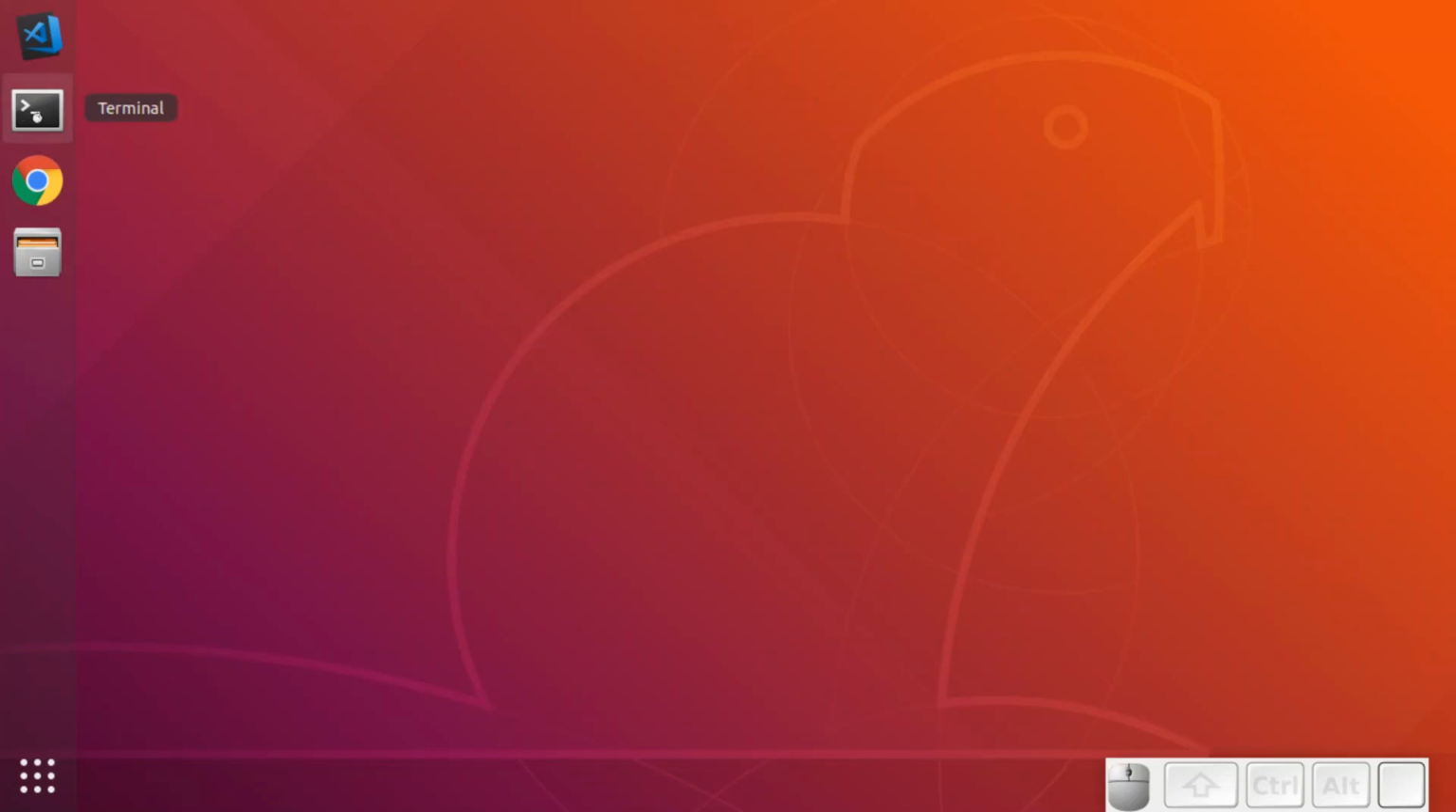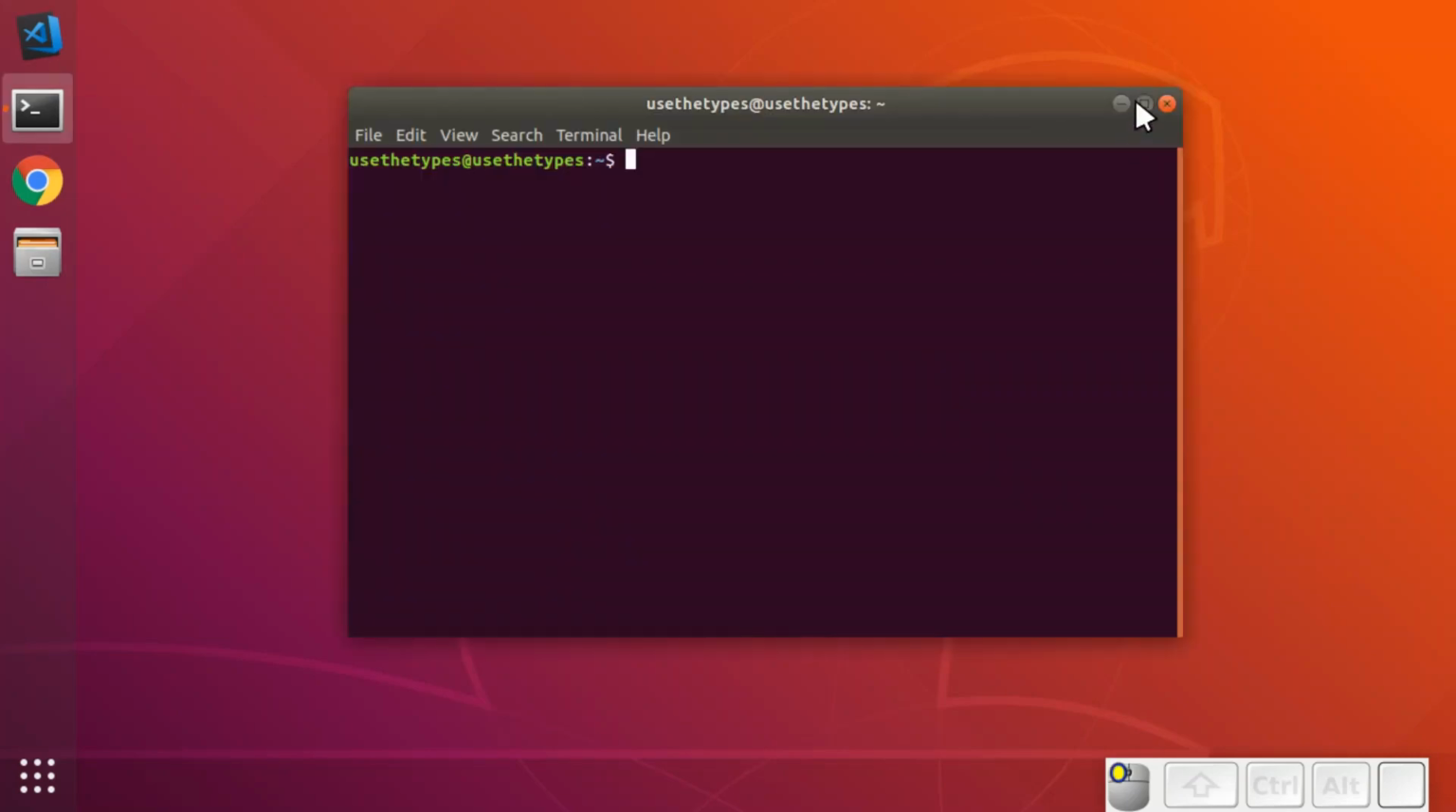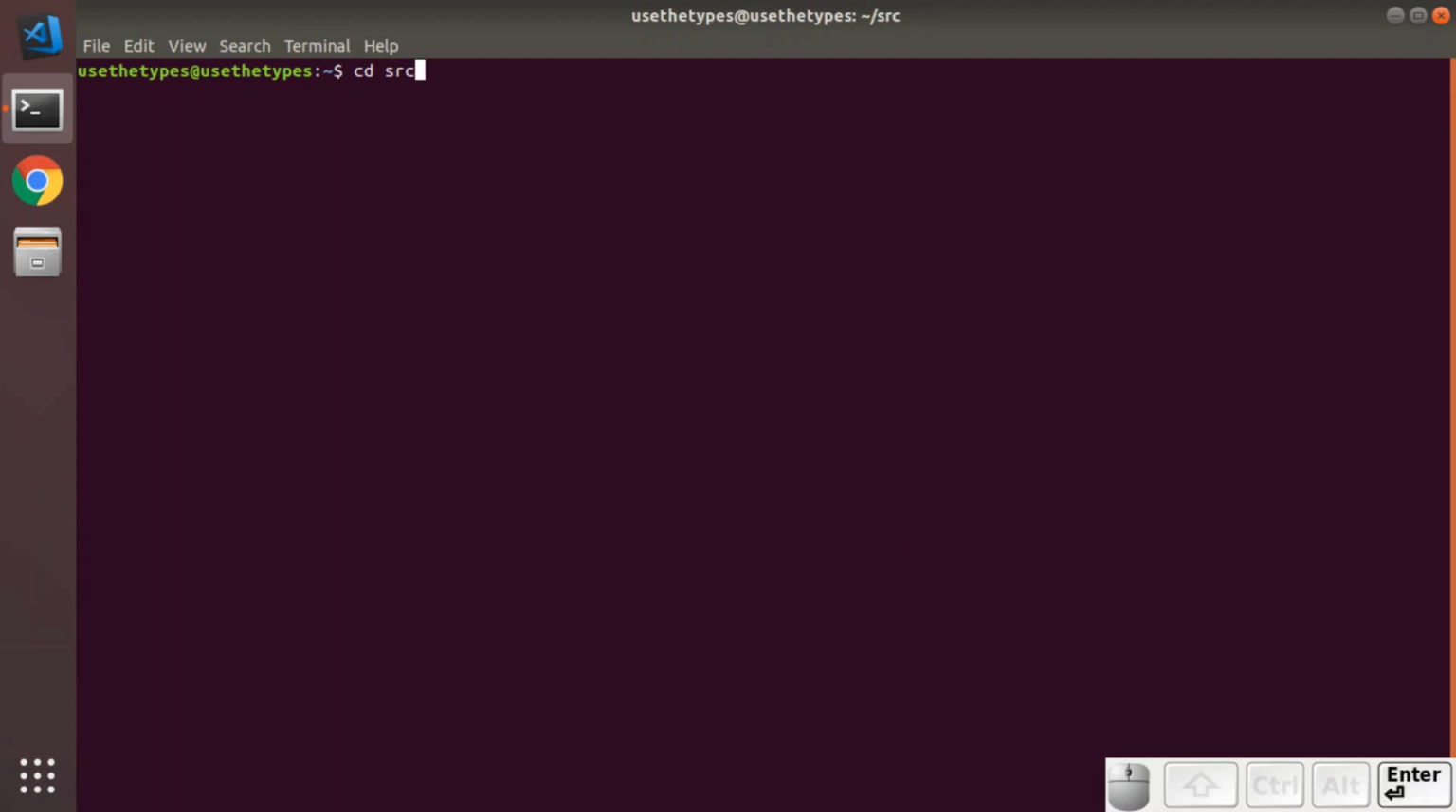Let's fire up a terminal. Maximize. We'll go to our source directory. It's nice and empty. We'd use the stack new command. We'll call our project snap-hello-world. We'll use the simple template. And as we've used before, I'm going to use the lts-12.0 resolver.